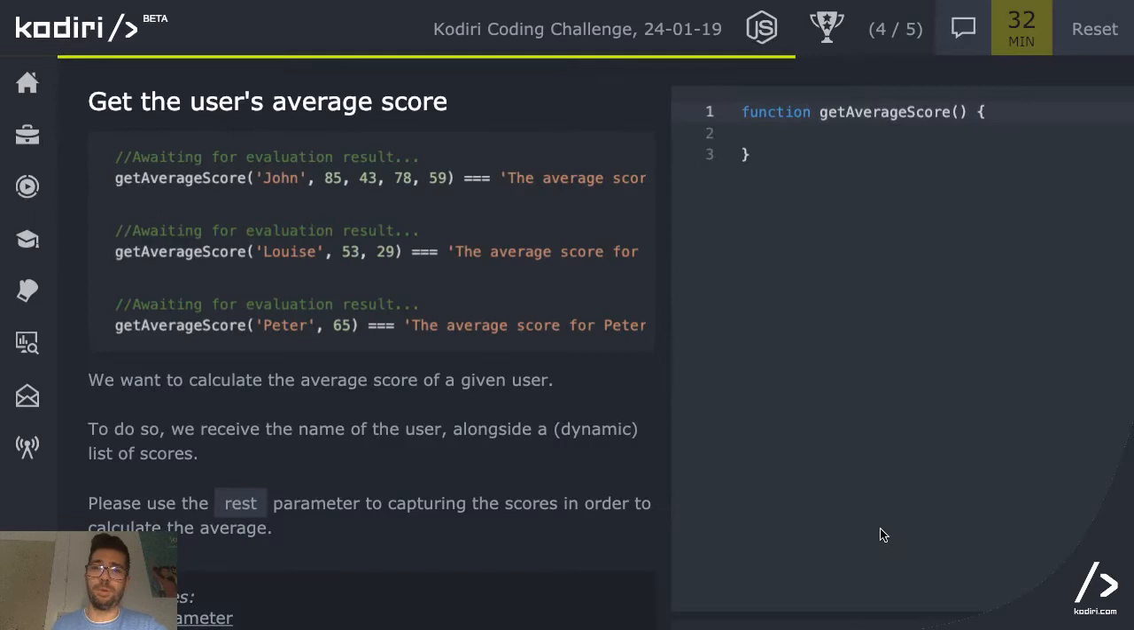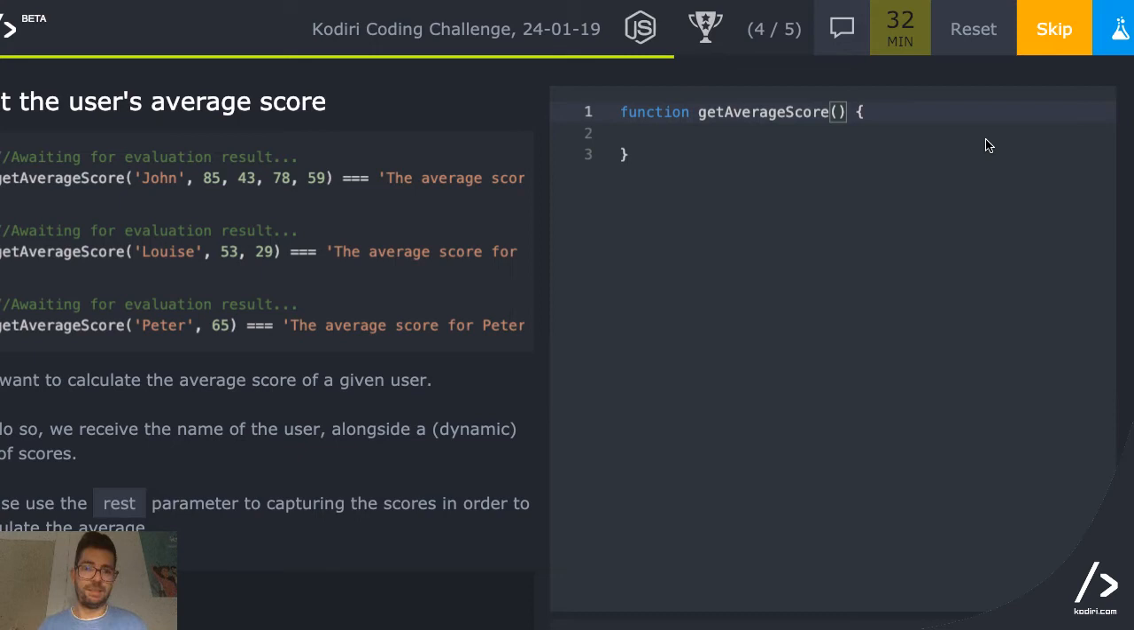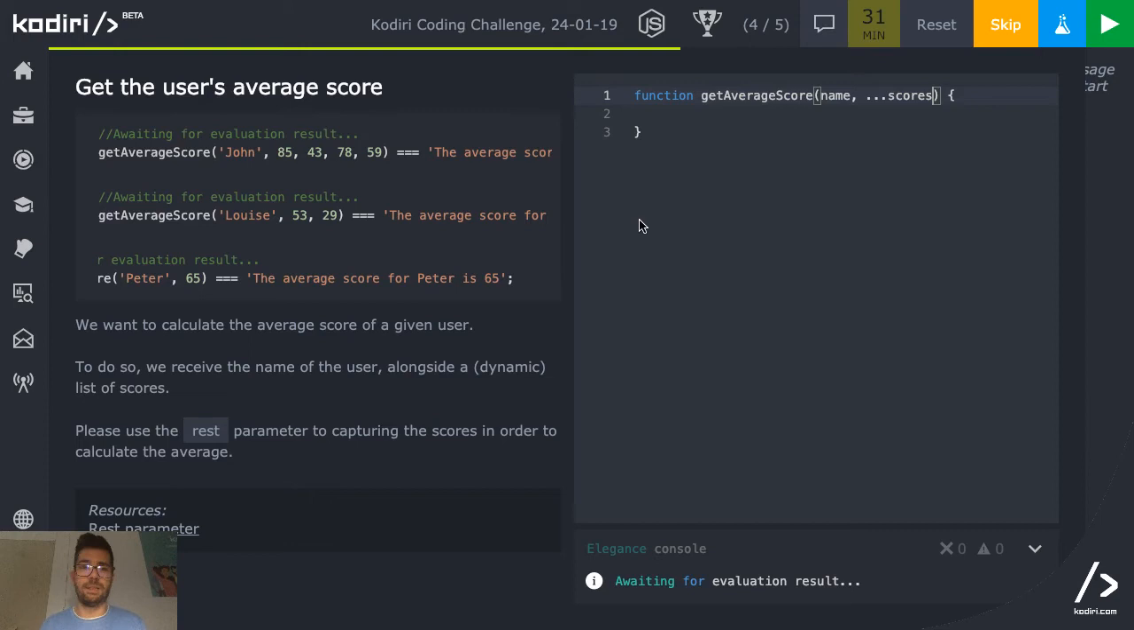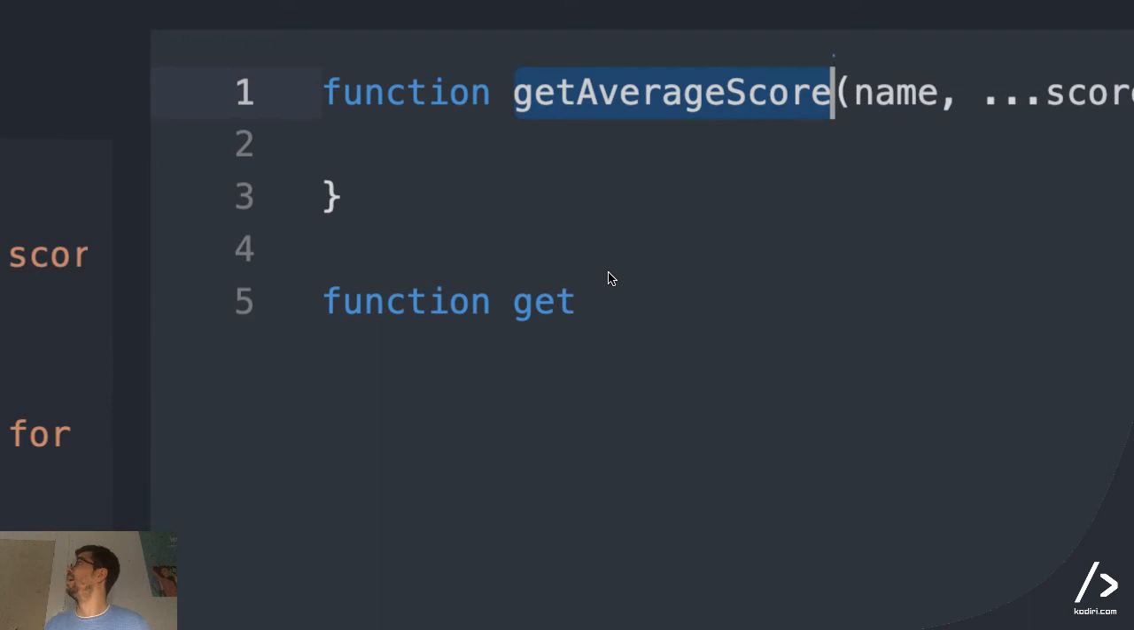So first of all, the first argument? Name. And the second? Triple dot scores. Yeah, I like that. So we simply need to get the message. We need the average score, right? So let's create a function. Not get average score, because I think that function name is horrible. That should be something like display user average score, right? So I'm going to call it get average.